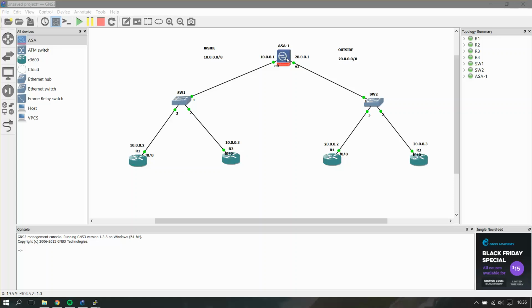So let's start with the access list. First of all, I want to activate the telnet server and access router 4 from router 1. I don't want to let router 2 access router 4 via telnet. So I'll just be permitting router 1 to access telnet on router 4. First of all, I'll enable telnet on router 4.